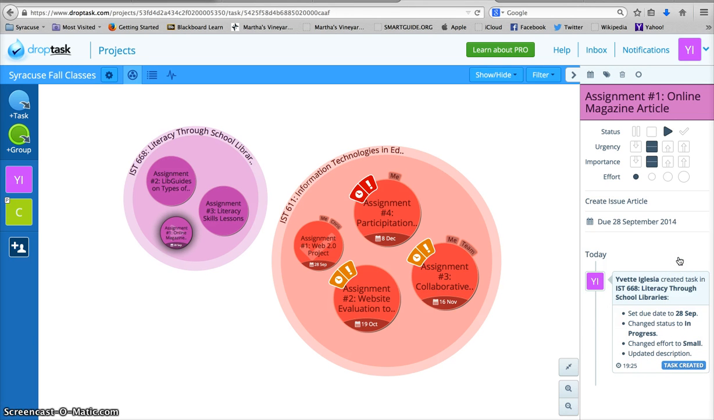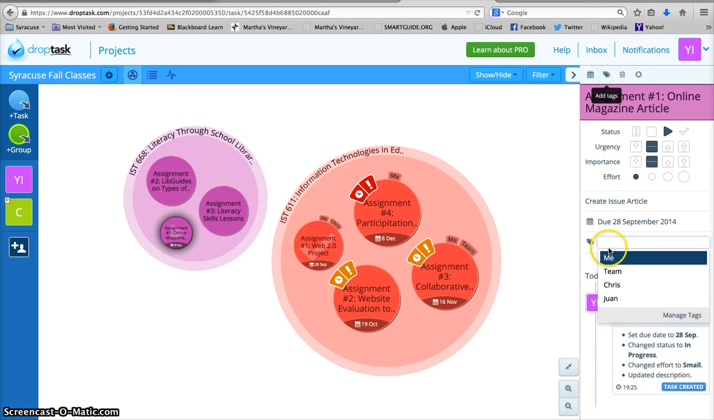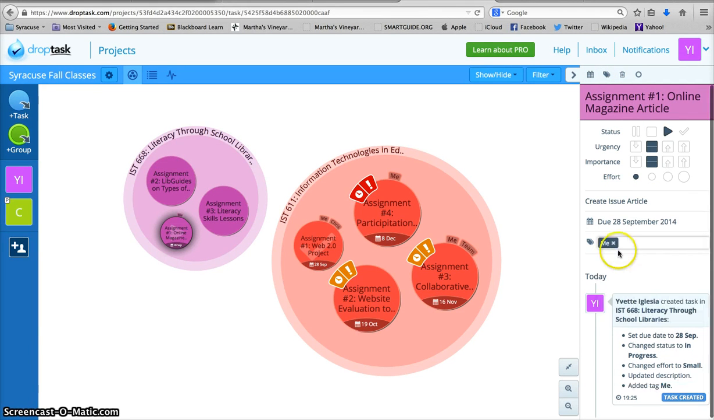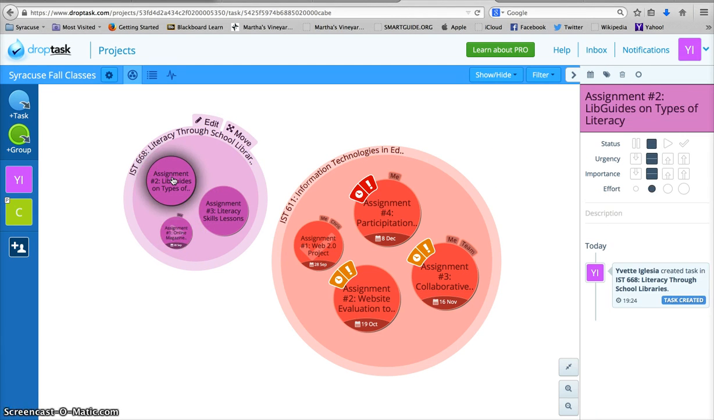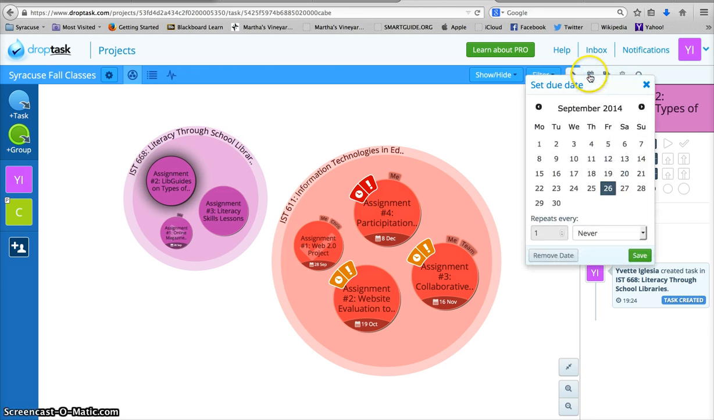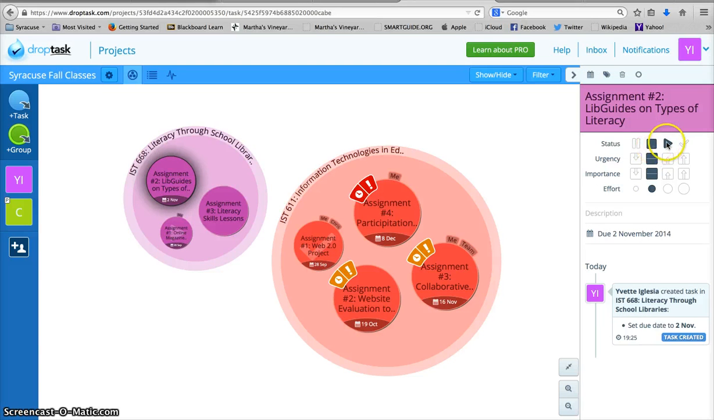And if you're working with other people on this task, you want to tag them. This task I worked on it on my own, so I'll just click me as the only person, and I'm going to do the same for the next 2 assignments. November 2nd for a due date. Not started. I'll leave everything else the same.